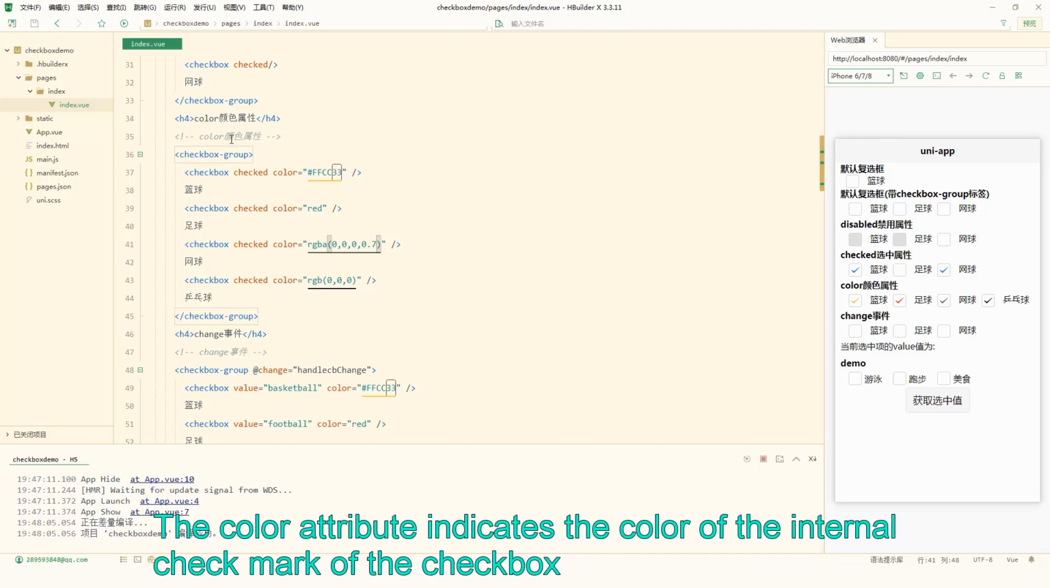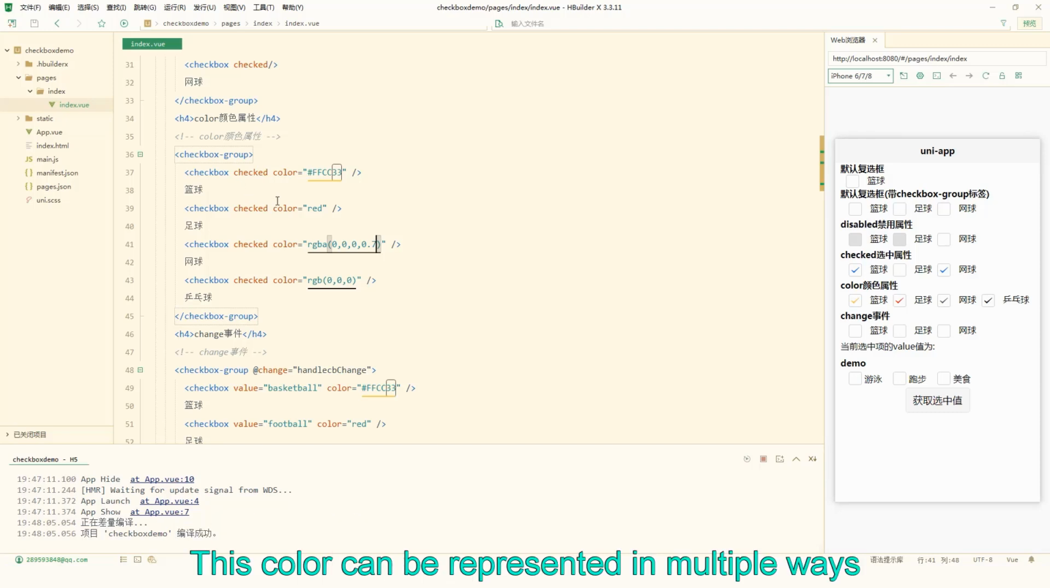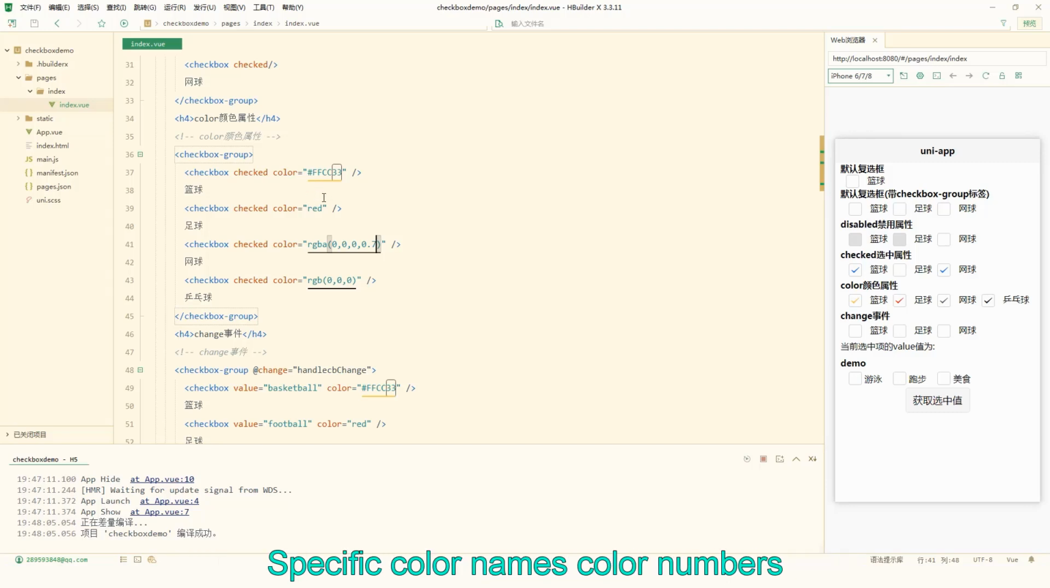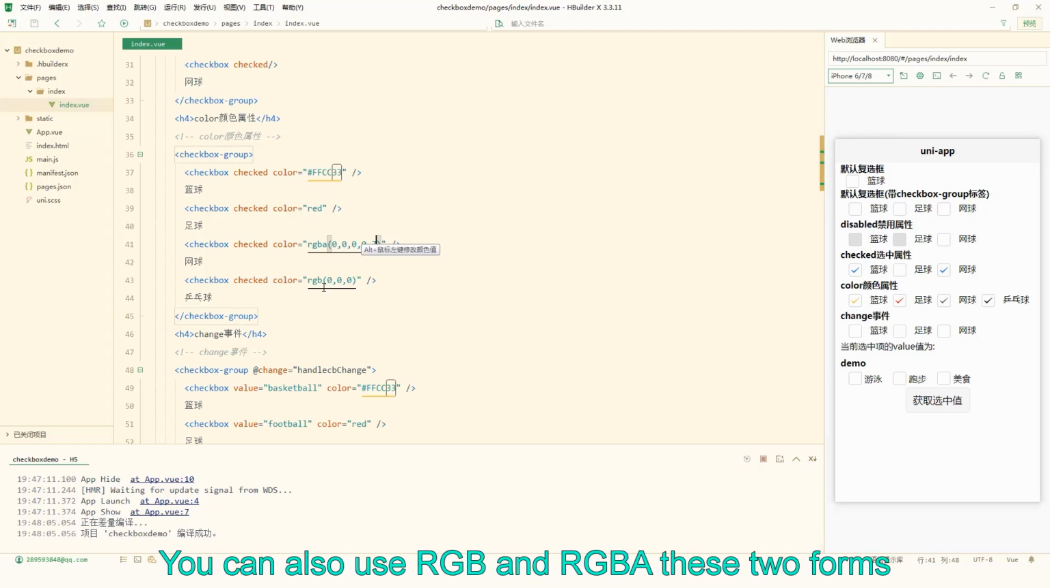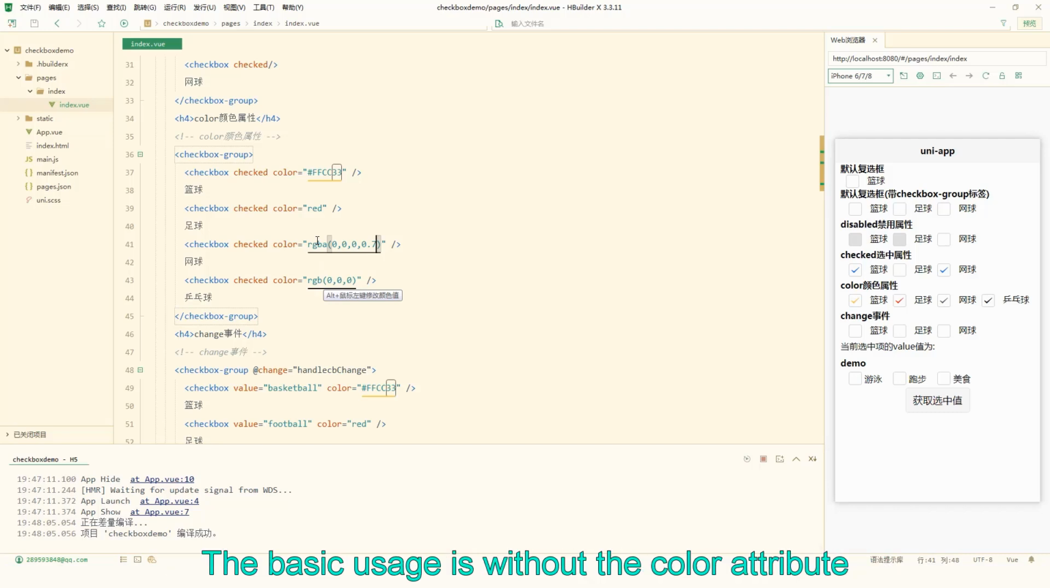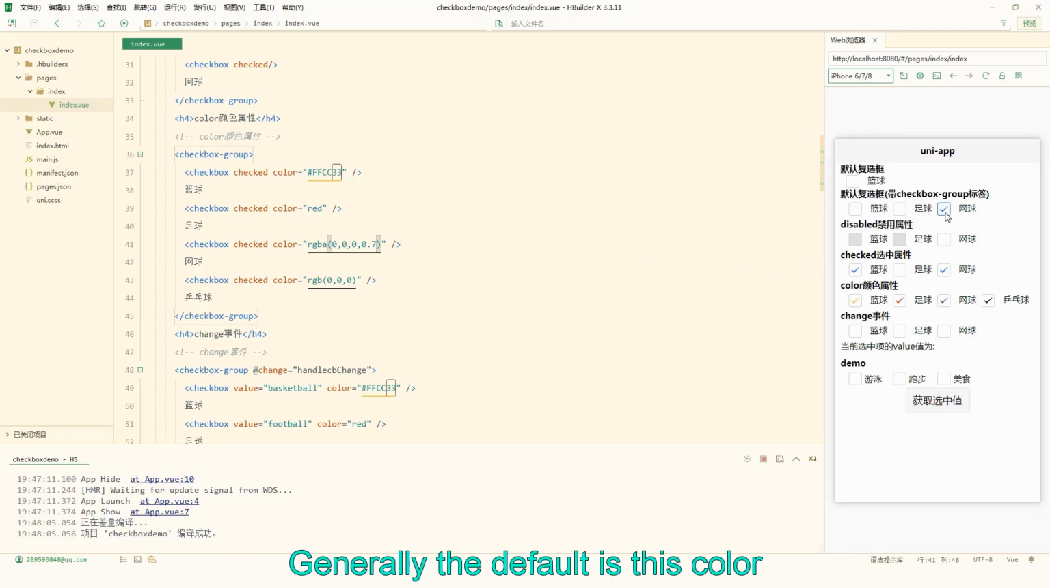The color attribute indicates the color of the internal check mark of the checkbox. This color can be represented in multiple ways: specific color names, color numbers. You can also use RGB and RGBA, these two forms. The basic usage is without the color attribute. Generally, the default is this color.